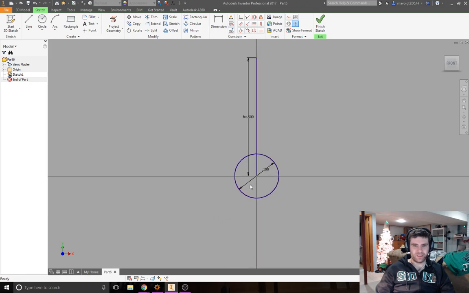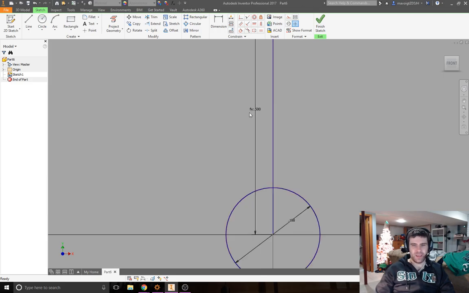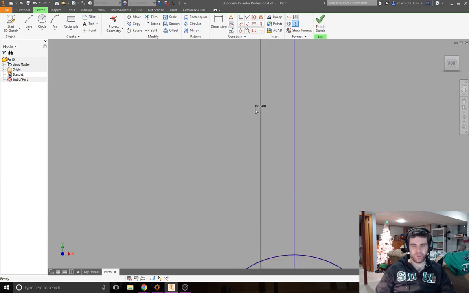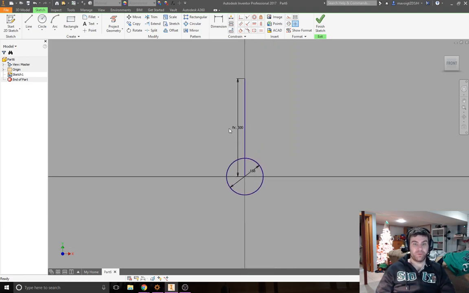We can see that this line is constrained by this value. It's 0.5 inches in length, but it says here fx colon 0.5. So fx is saying function. A function is defining this constraint, and the result is 0.5 inches, which makes sense. I set D is equal to 2, and 1/4 of 2 is 0.5.